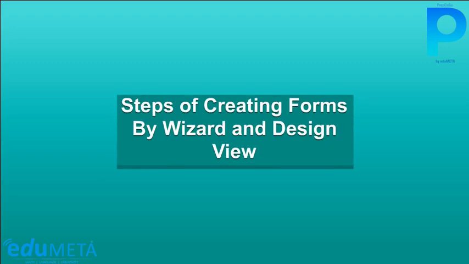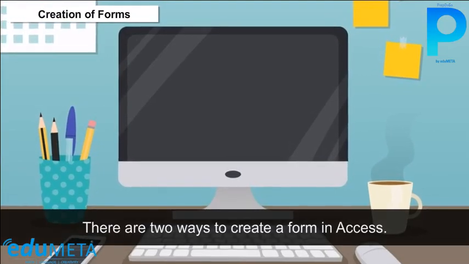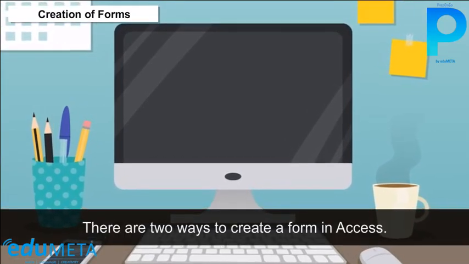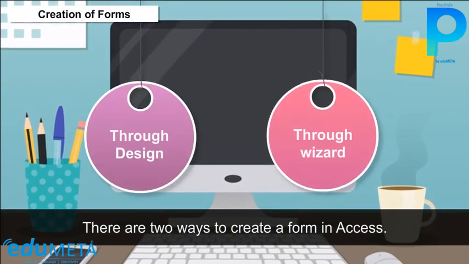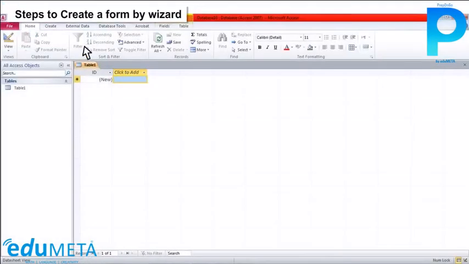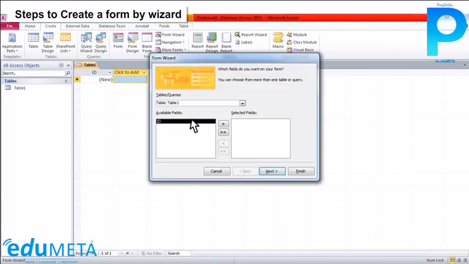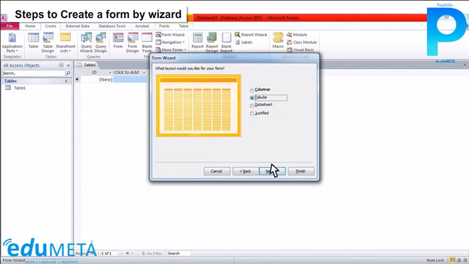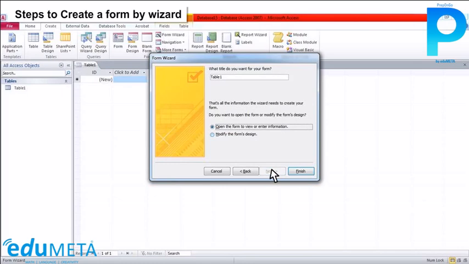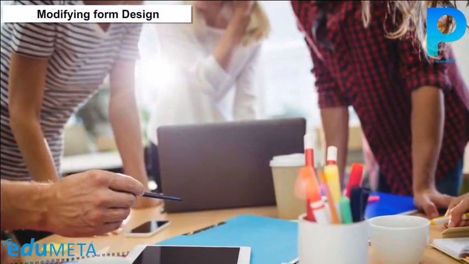Steps of creating forms by wizard and design view. Creation of forms. There are 2 ways to create a form in Access: through design or through wizard. Steps to create a form by wizard. Double-click on the Create Form wizard. Choose Data Table. Choose Fields as per requirements. Click on the Next button. Choose Layout of the form. Click on the Next option. Choose the style of presentation. Click on Next and choose the title of the form. Click on the Finish button.